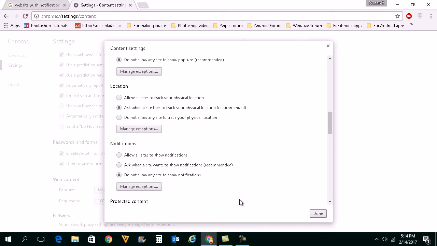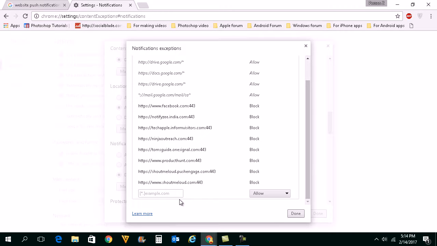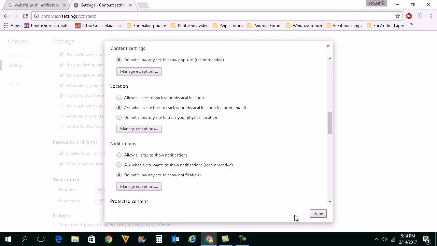But if you want a particular website to show the push notification, then you can click here, manage exceptions. And from here you can select a push notification. For example, if you want to show a push notification from Facebook, you will go here and type facebook.com and you will select allow and click on done. So once you do this, only the push notification from Facebook will be shown.